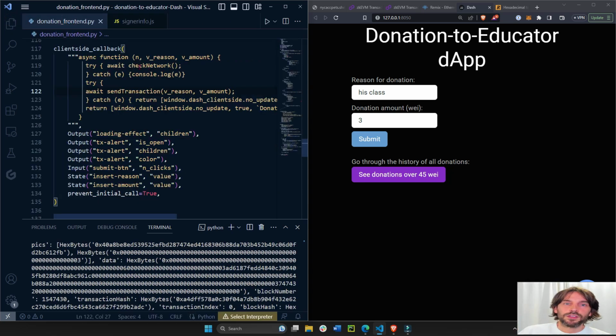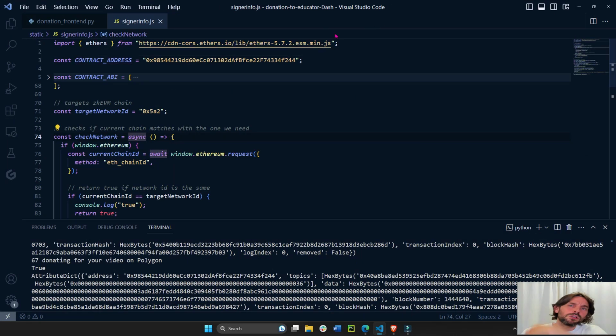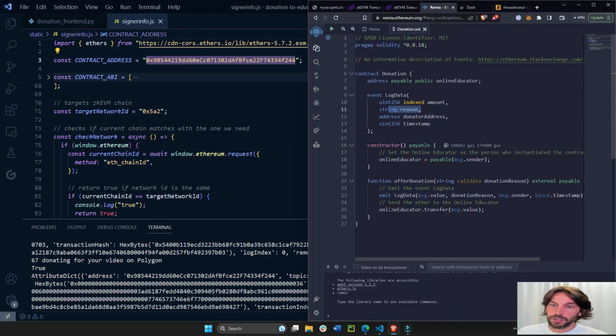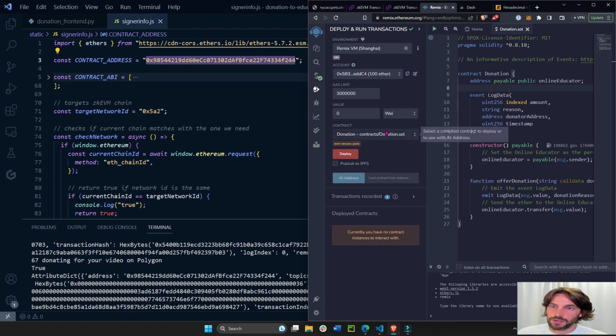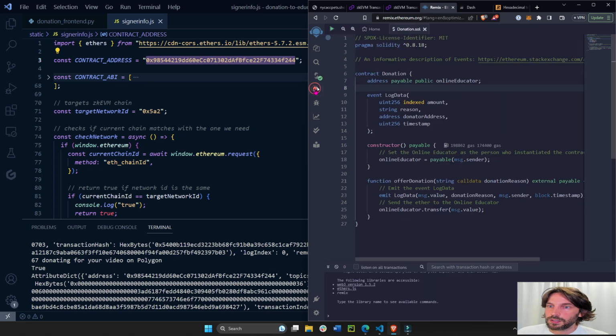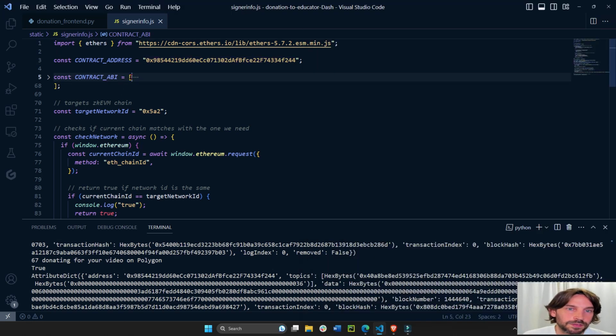First, we're looking at the checkNetwork function. If it doesn't work, we're going to print a console log. But let's see what it does. Let's refresh. All right, open this file. First, we're importing the module ethers from this script. This is our contract address. We need our contract ABI, which you can get from Remix. Once you deploy, actually, once you save it, you should be able to get the ABI right here. This is the ABI. You copy it, and you can put it inside of here.